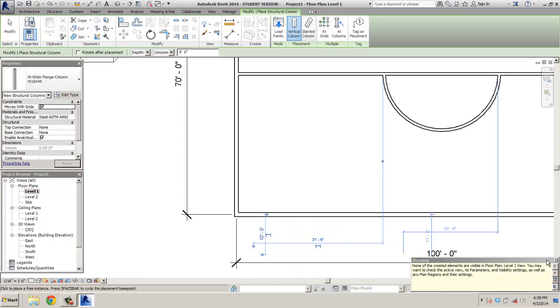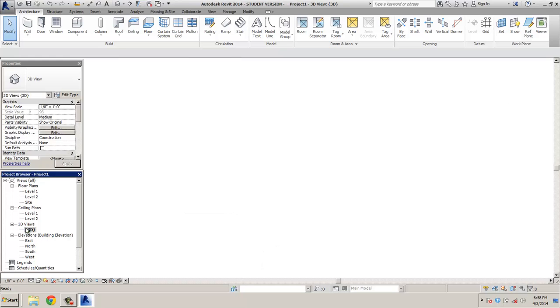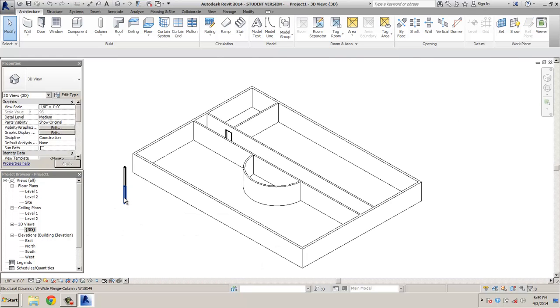Oops, made a mistake. None of the created elements are visible. Why? Because I have to set the height to level 2. Now I can place that 10 feet out. So even though it looks like there's only one, if I go to my 3D model, what we'll see is an extra column down below. So I'll just delete that one. Not a problem.